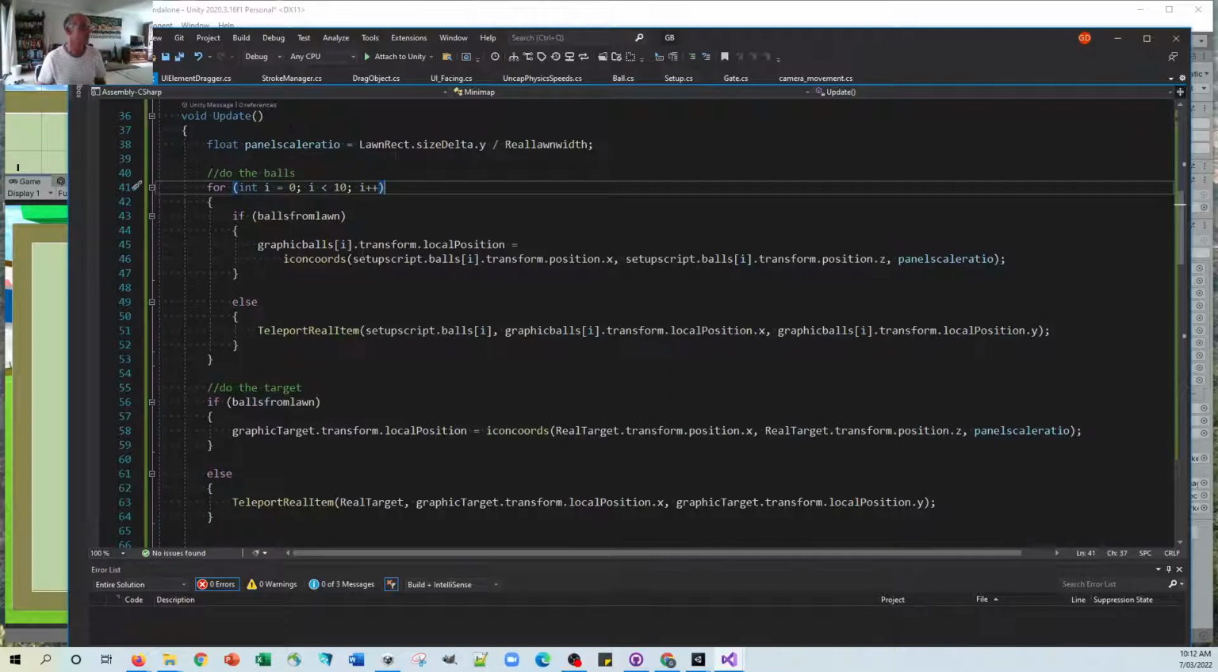But just to keep things flexible, we'll make it so that we're always saying that the ratio is the y-axis of the lawn rectangle divided by the real lawn line 1 measurement. That means that if we change the size of the lawn in either the lawn or the mini map, then all the rest of the script will be fine.